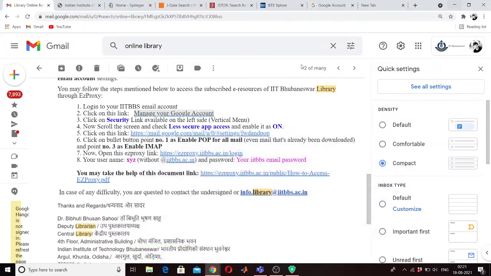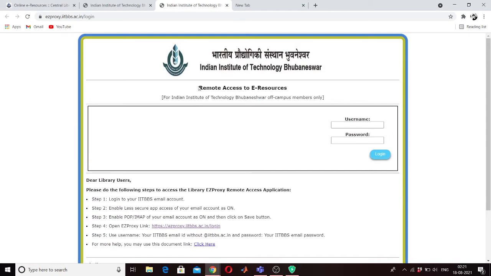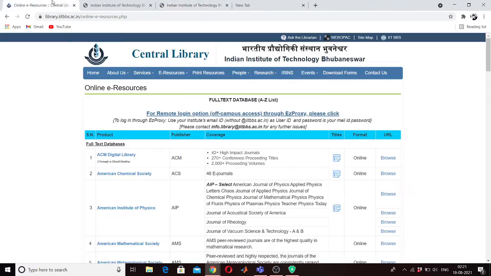So in this particular video, let us see how to get access into the e-resources provided by IIT Bhubaneswar for its off-campus members. This is the portal where Indian Institute of Technology Bhubaneswar gives access to e-resources for its off-campus members only. The link can be accessed through the online e-resources portal of IIT Bhubaneswar, where you can get the remote login option link through EZproxy.